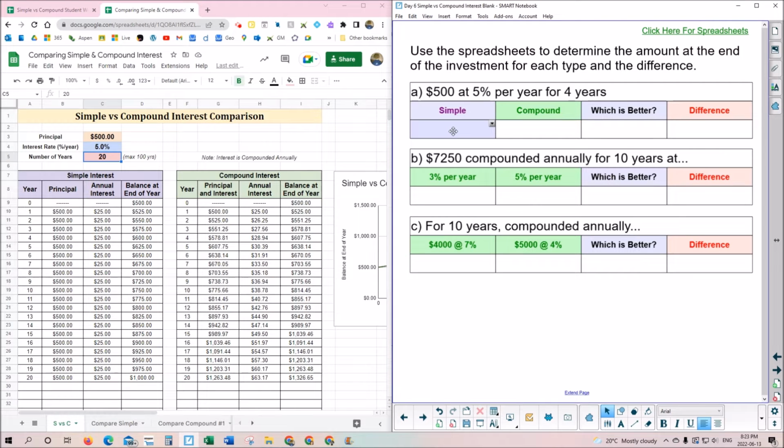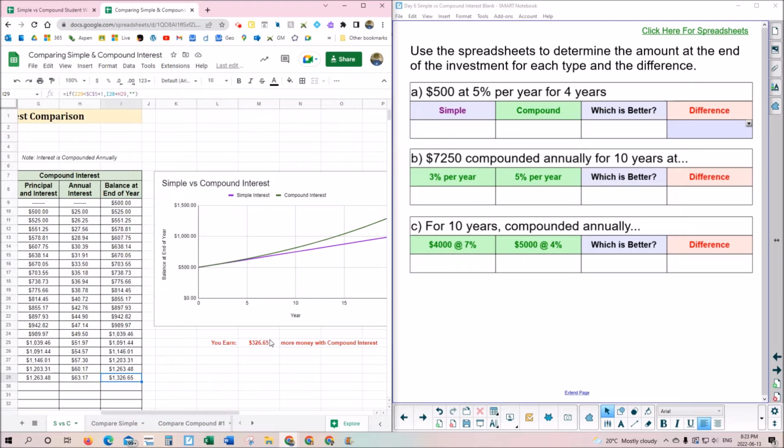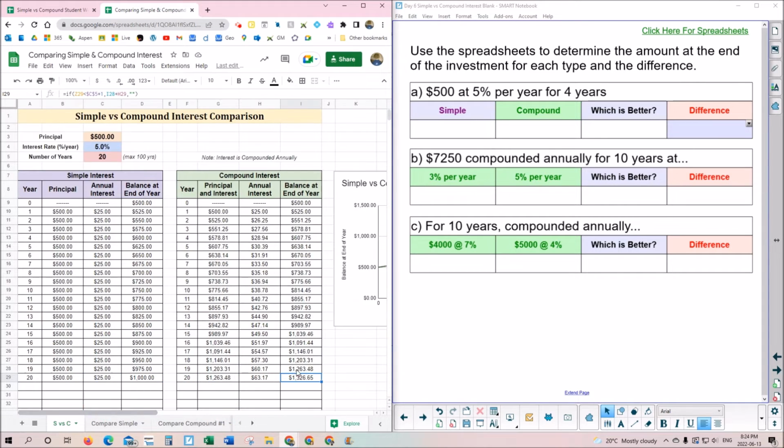So you could actually go and type in 1,000 here. That's how much you make for simple interest. Compound interest, you make 1,326.65. So you can just handwrite that into your worksheet. Which one's better? Well, obviously the compound interest is better. And what's the difference? You can subtract those, or I think it does the subtraction for you right here, $326.65. But of course, this is for 4 years. I've been doing it on 20 years, so you have to change that.